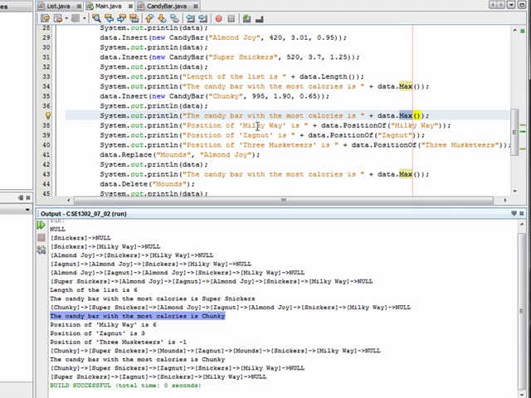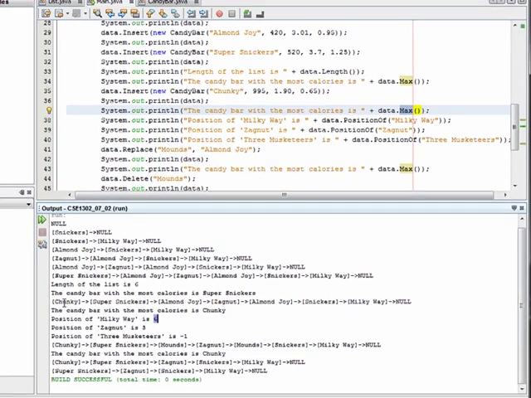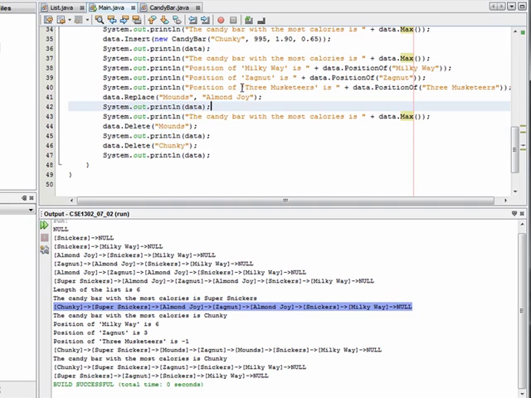We can look for position information of Milky Way and Zagnut. The Milky Way's position is 6, which is 0, 1, 2, 3, 4, 5, and 6. Okay, so that works, and the position of the Zagnut is 0, 1, 2, 3. That's working as well. Remember, we start counting at 0 because that's the index that we're going to use into this. And notice what happens in the position when we're searching on Three Musketeers. It's giving us a position of -1 because this linked list does not contain a candy bar with the name Three Musketeers. That's exactly what we would hope for.